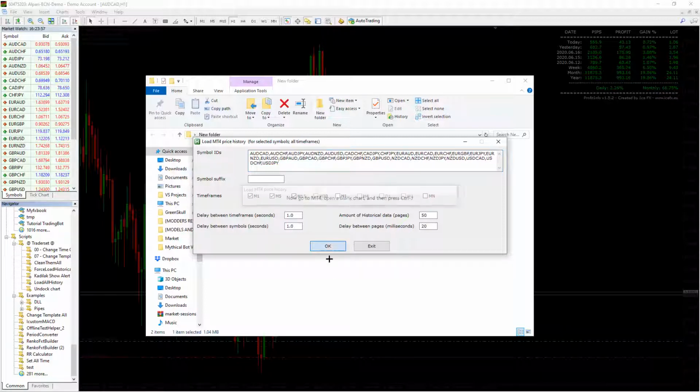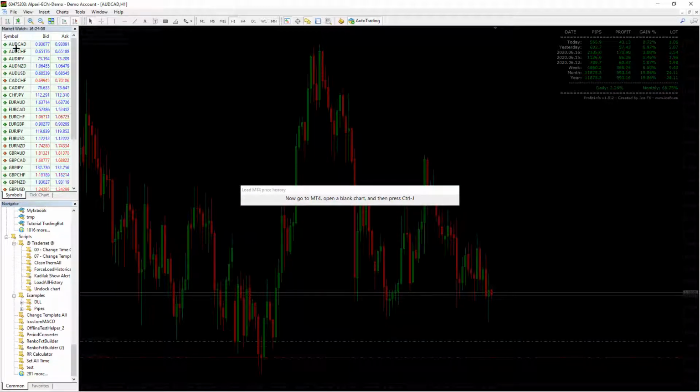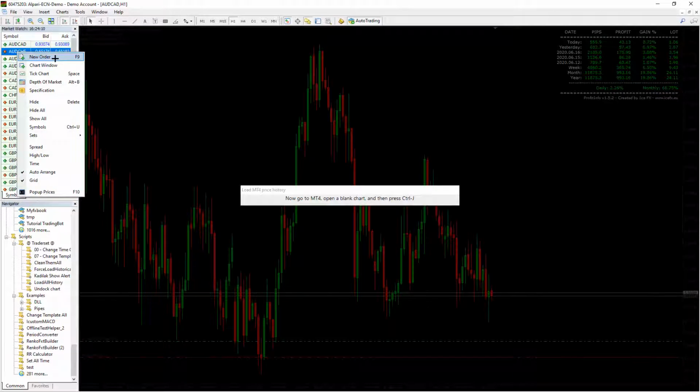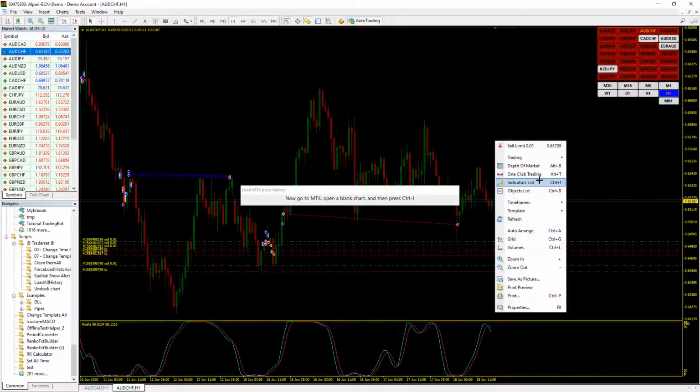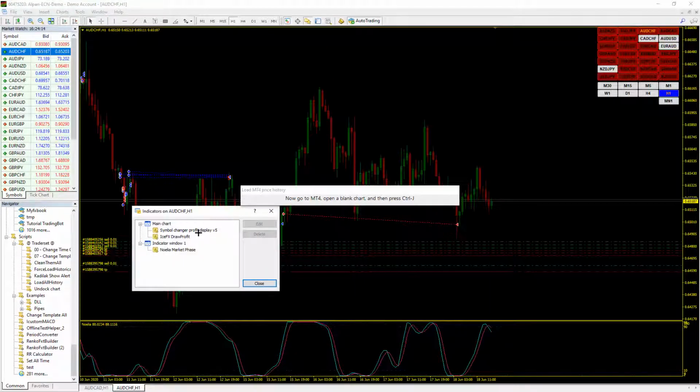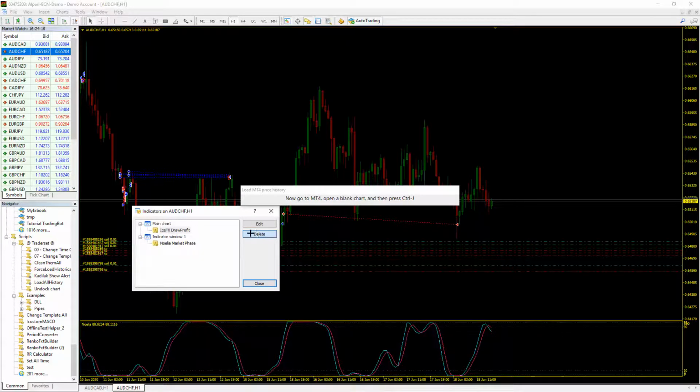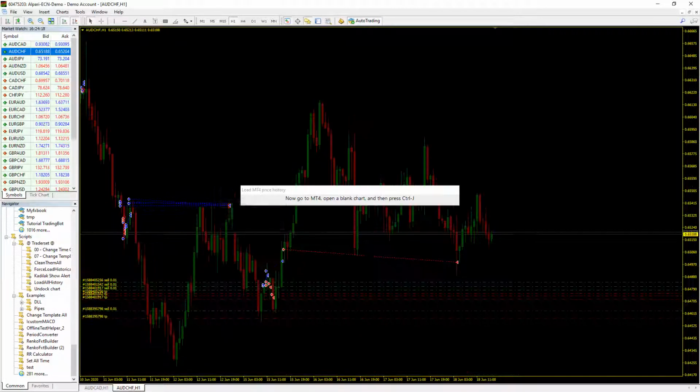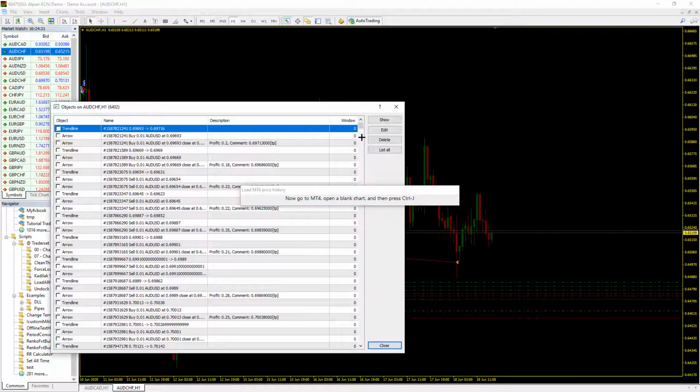When I hit OK, it gives me a warning. Go to MT4, open a blank chart, then press Ctrl J. Okay, let's open a blank chart, and of course, no indicators at all, because I need it to be blank. And I will remove all the objects.